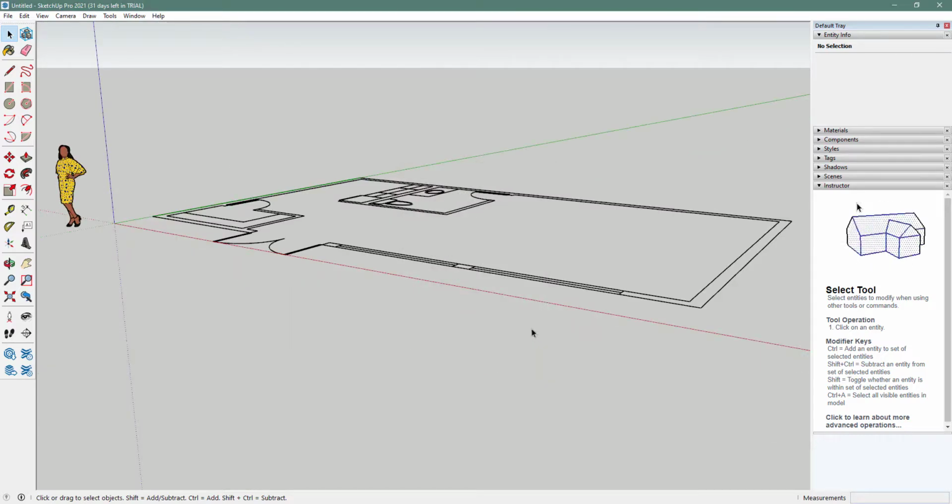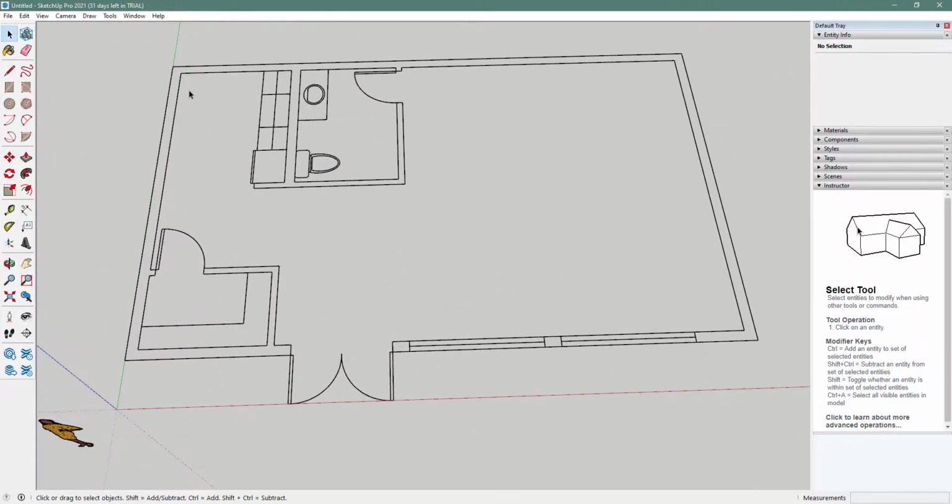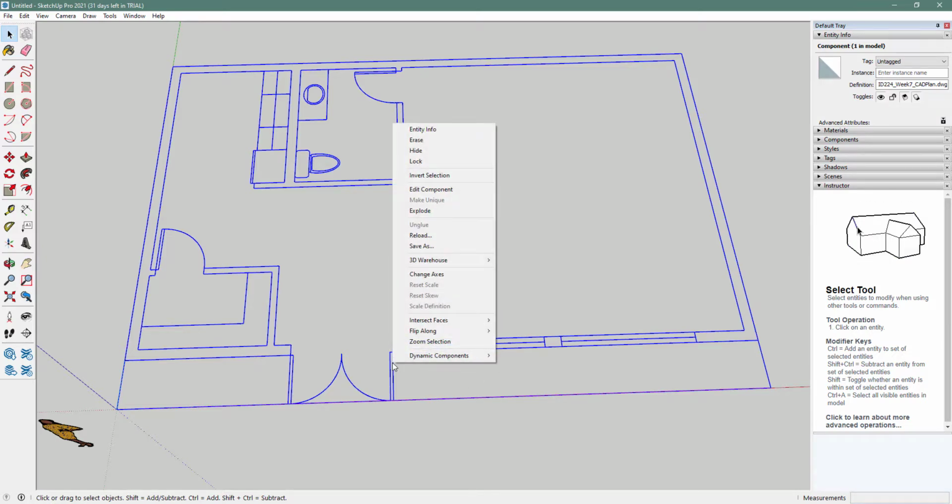And what you'll see is that the AutoCAD plan came into SketchUp, and it fits very snugly with the green and the red axes. Now if you click on this plan, you'll notice that it turned blue. That indicates that SketchUp has gone ahead and created either a group or a component. If I right-click on that blue plan, you'll see that it actually created a component, which is just fine for our purposes.